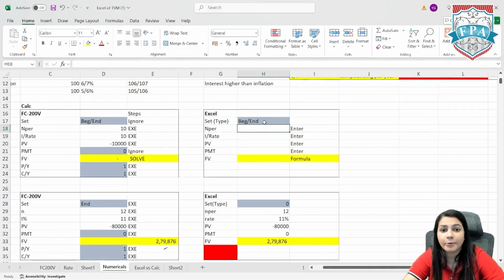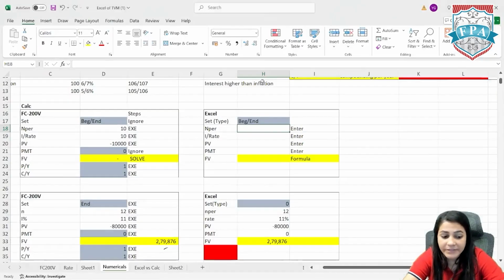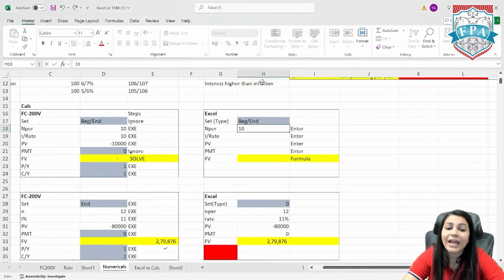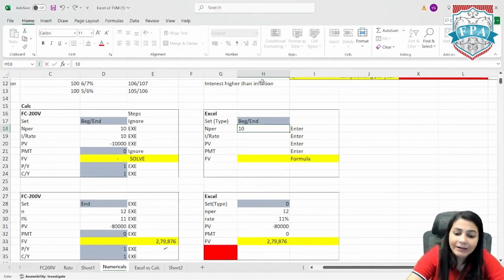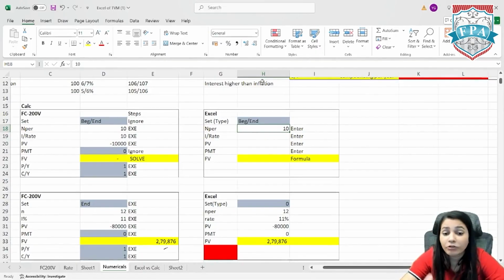NPER. What is the NPER? NPER in the question given to us was 10 years. In the Excel sheet, you type 10 in this cell and click on the button enter. I'm teaching Excel sheet from the very basics, like from scratch. If you're somebody who has already used Excel, it's okay. This might be a little slow for you. But then I want to make sure everybody else watching the video understands.